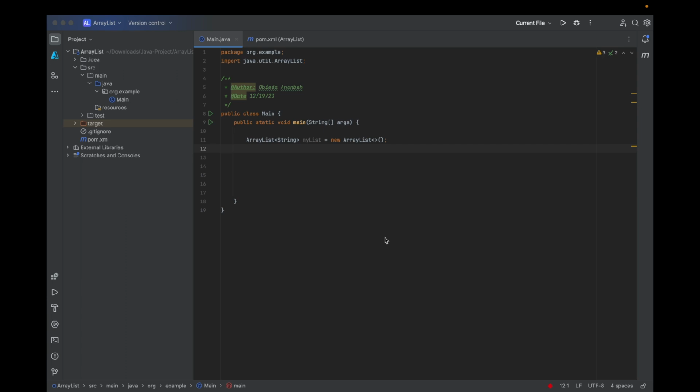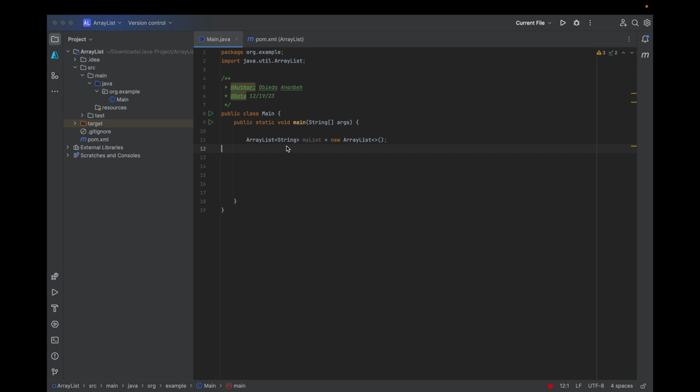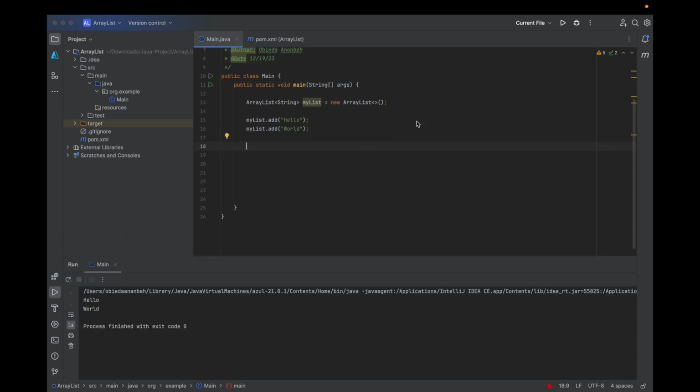Here is the code. First thing, we start with the keyword ArrayList, and then we specify the type of the ArrayList. In this example it is a String, and the name for the ArrayList equals new ArrayList. It is also possible to initialize it with elements while declaring.